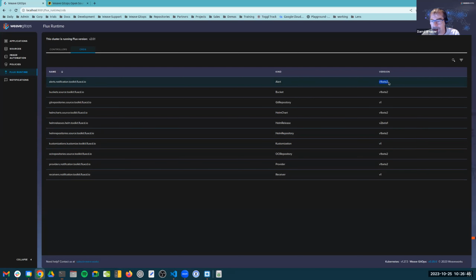We're still on v1beta2 for some of our components, including the alerts, bucket source, the Helm chart and Helm repository, the OCI repository and the provider CRDs. But we've now incremented to version 1, which means that the API is stable and won't be broken. And that's on the receivers, the kustomizations, and the Git repository objects. So we can see all of that for our cluster. And therefore, when we're creating, for example, a Helm release object, we know that we have to set the API version to v2beta1.